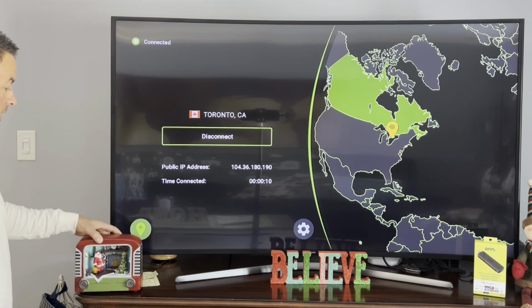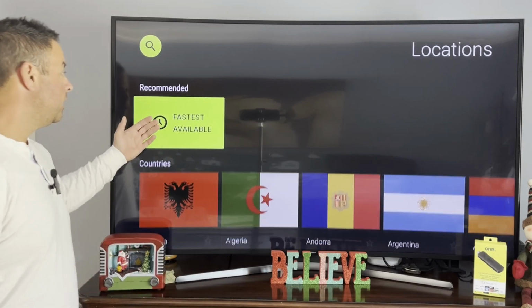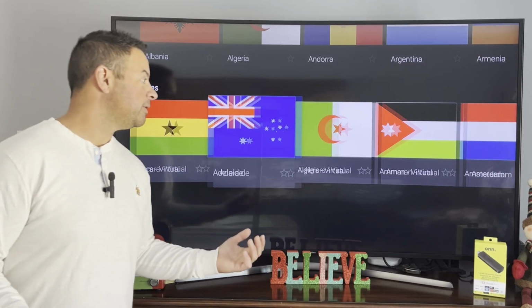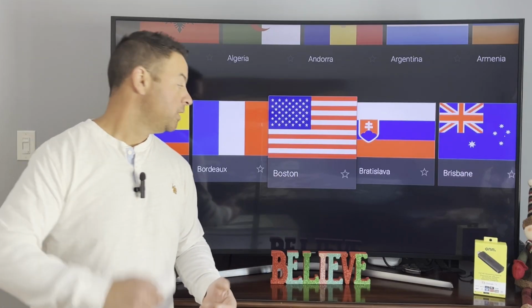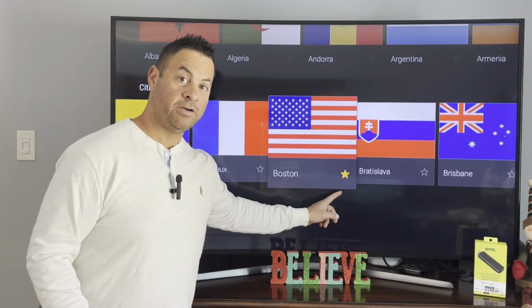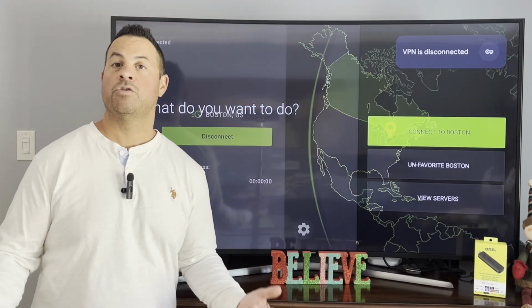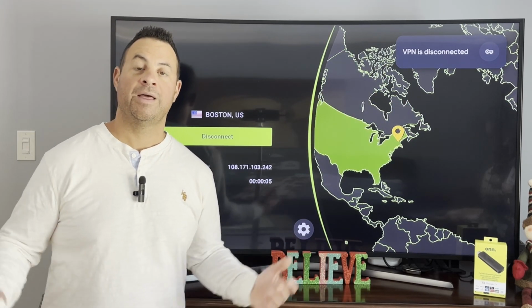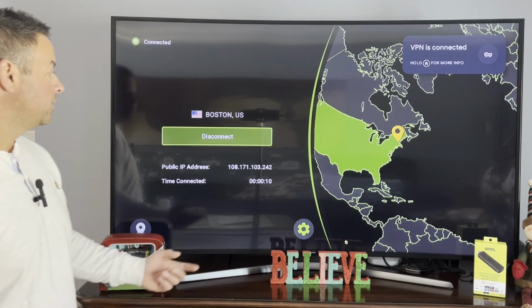Down in the bottom left here is the little map icon. We can select onto it. And here we get the fastest available. We can go by countries or by cities. And say if we have a game in Boston, we can just highlight Boston. We can favorite Boston. Now the little star is on. Then we can highlight it and say connect to Boston. You can do this throughout the entire world to geolocate your device to the location you'd like to be. So now we're connected to Boston.